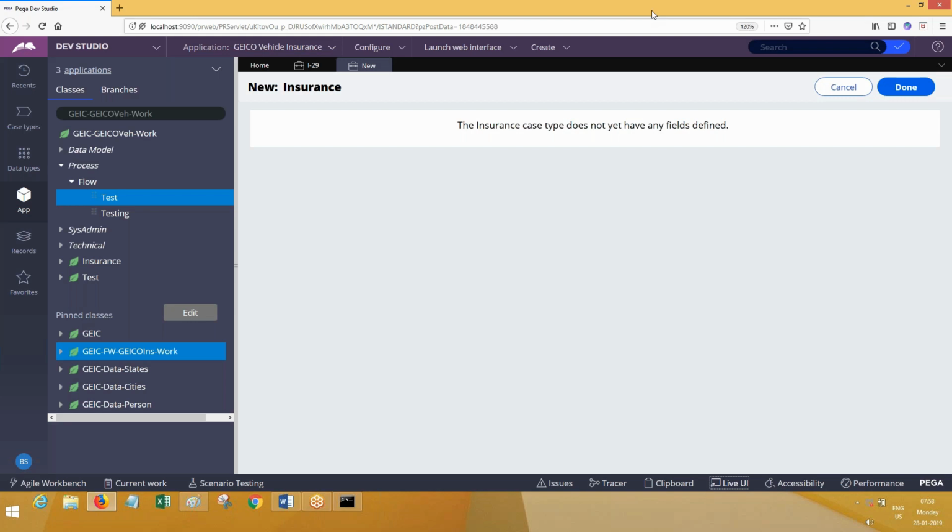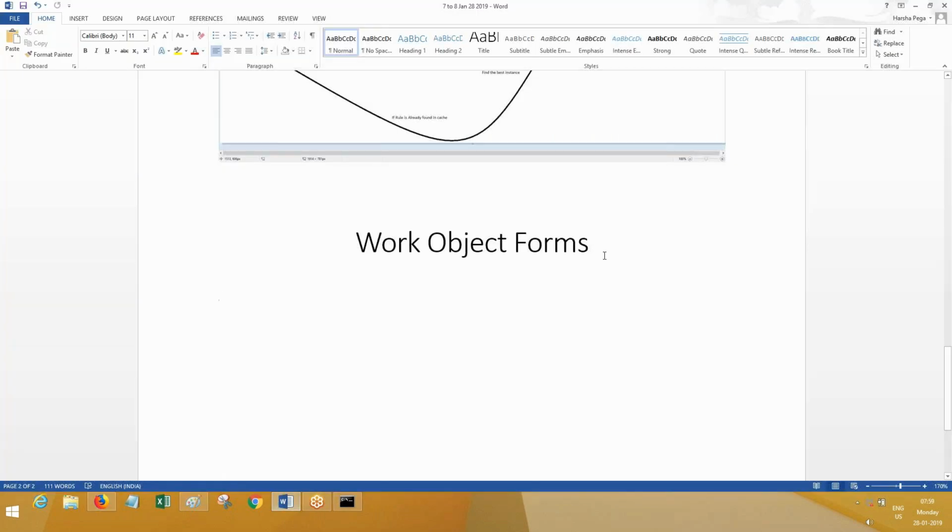Okay, so this is what we are going to understand tomorrow, not today. We'll talk about work object forms tomorrow, and we'll see how to modify them, because all those are OOTB, right? If you want to modify the OOTB user interface, or maybe a user interface already designed by yourself, we are going to understand and see the approach for how to modify that.